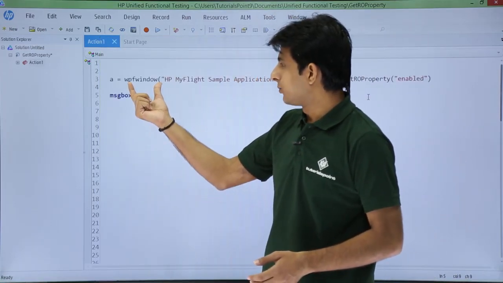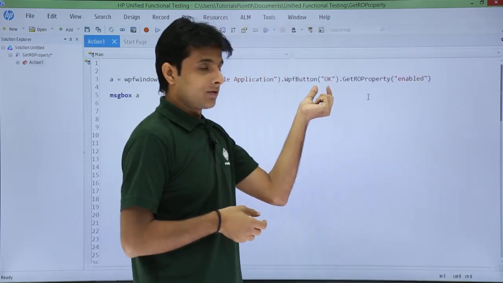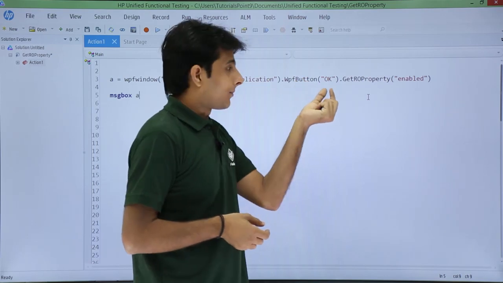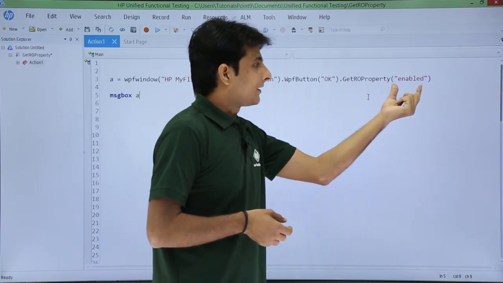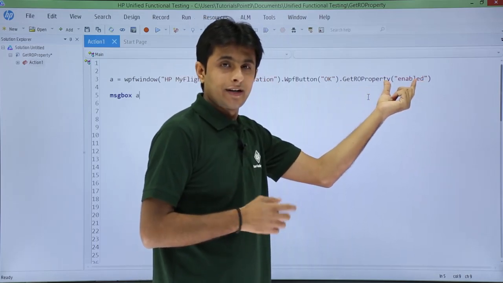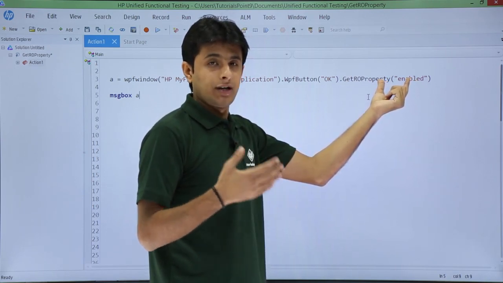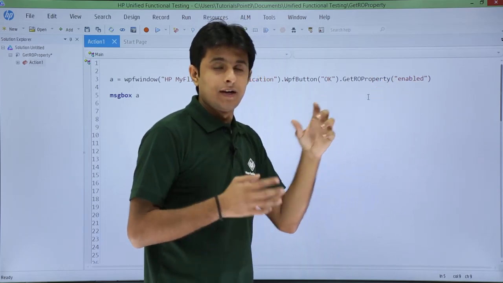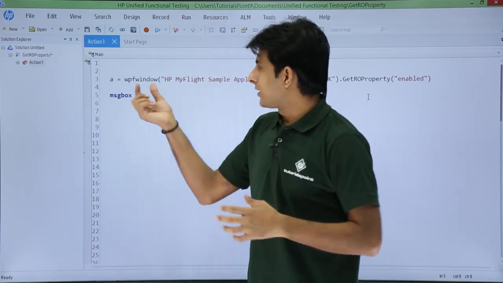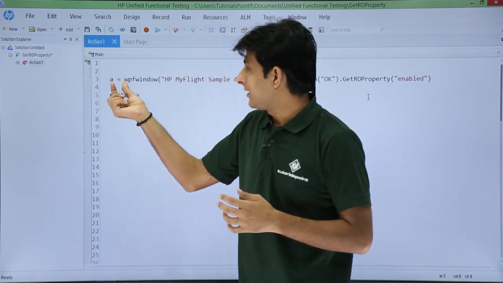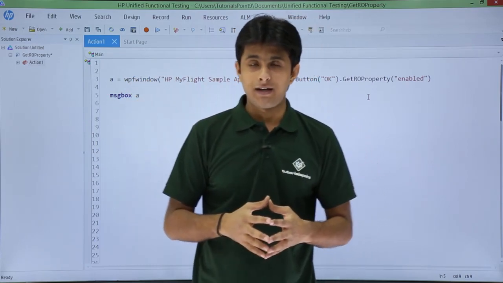If you see here, that is the WPF window, the name of the parent object, dot WPF button, and that is the child object, the OK button. I want to learn that object's property, so I'll type GetROProperty, runtime object property. RO means runtime object, and this is the property name. Instead of this property name, you can type any other property name, like height, focused, width, x coordinate, y coordinate. You can change the property names here itself. After you get the property, you will get some answer, let's say true or false. I want to store that true or false in this variable a, so that is a equal to, and finally I want to display whatever value is there in the form of a message box. So let us see that.